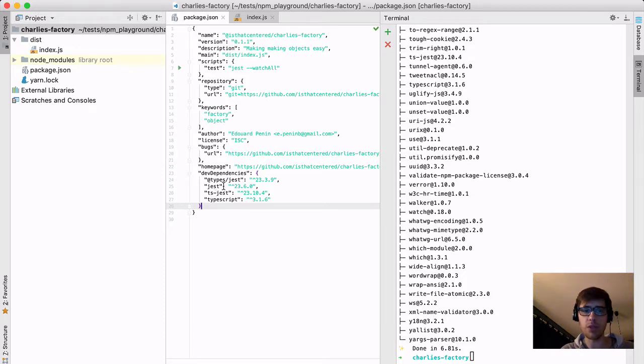And the difference between those is that with a dev dependency, when someone installs your package, it won't require those dev dependencies. But anything you require inside dependencies will be installed on the machine of the person that installs your package. So this is the difference. Dev dependencies only for you, dependencies for everybody that installs your package.